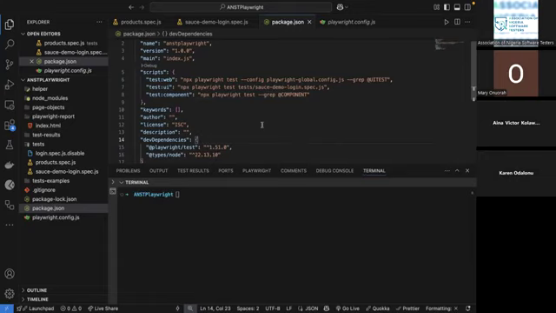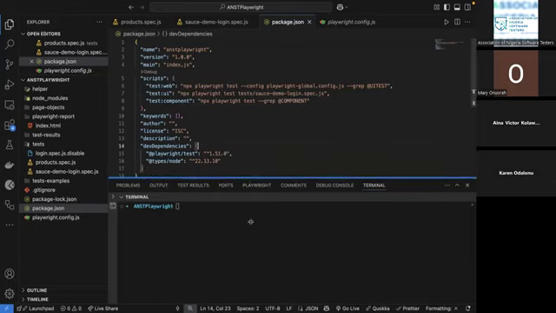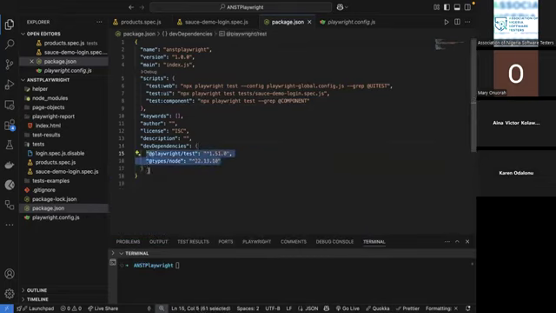So the thing is, these dependencies depend on what your project needs. Do you understand? As your project grows and you need things, it will keep growing.